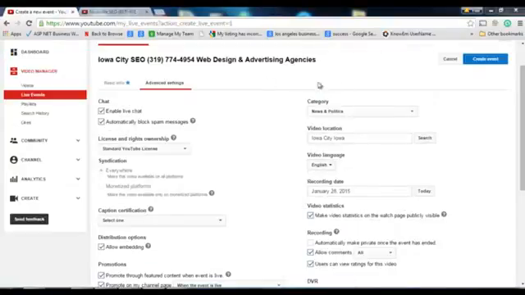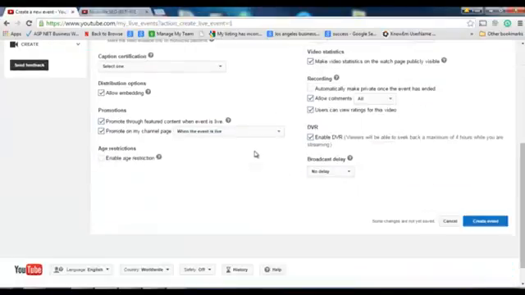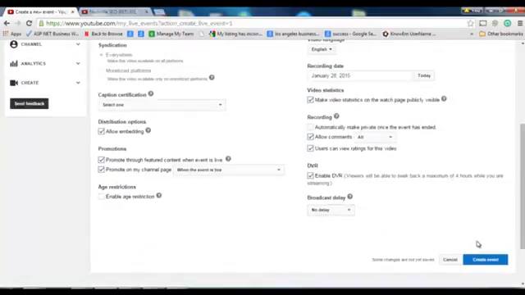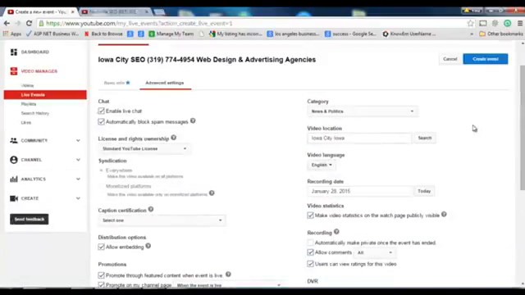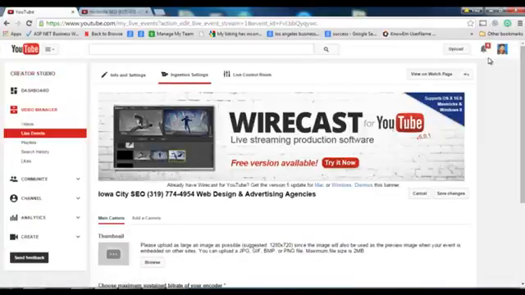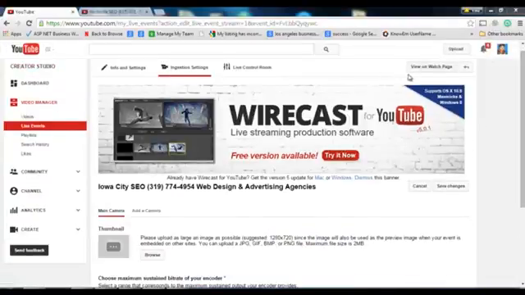Actually, I like to do news and politics, so that's what I'm going to put this as. And once we have this advanced setting done, press create event. Now our event is created. So now we can actually open this link, right? And it's going to take us to the event because the event is scheduled.